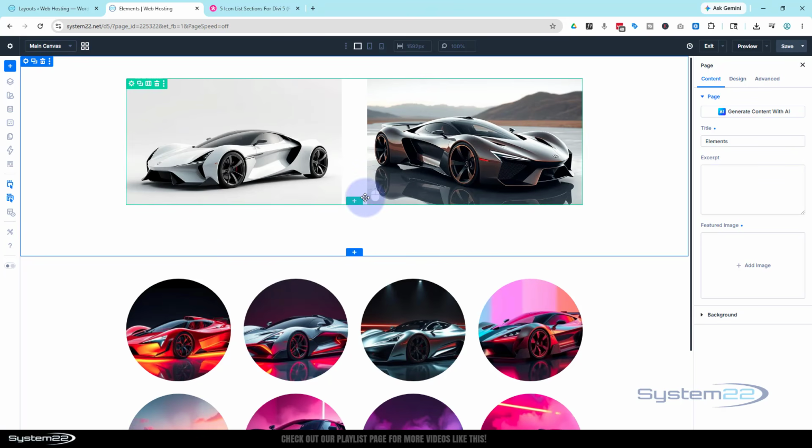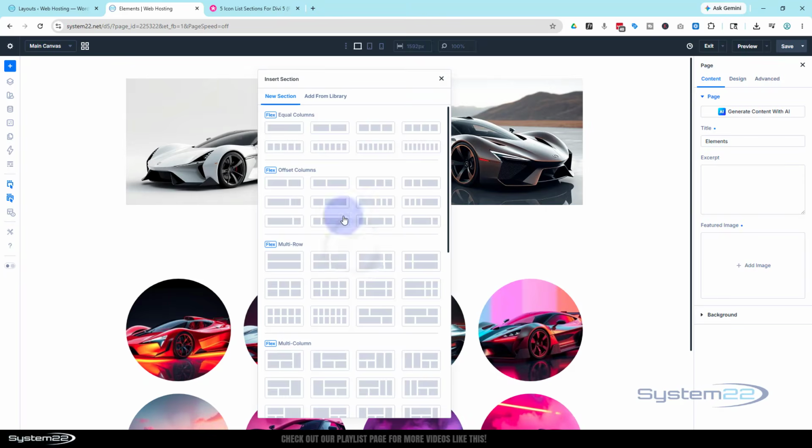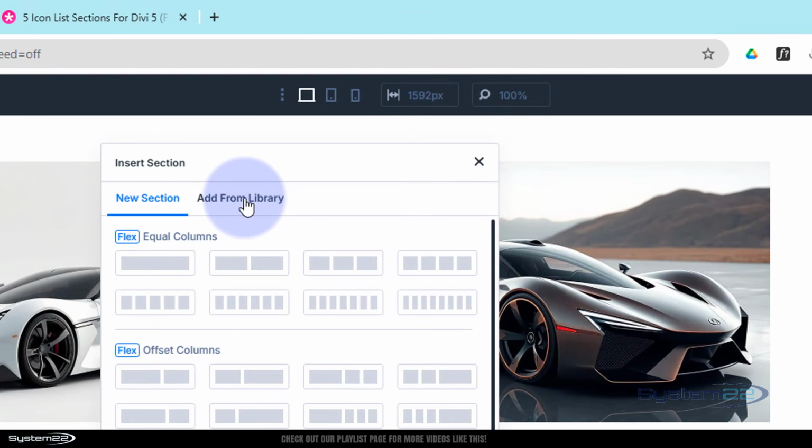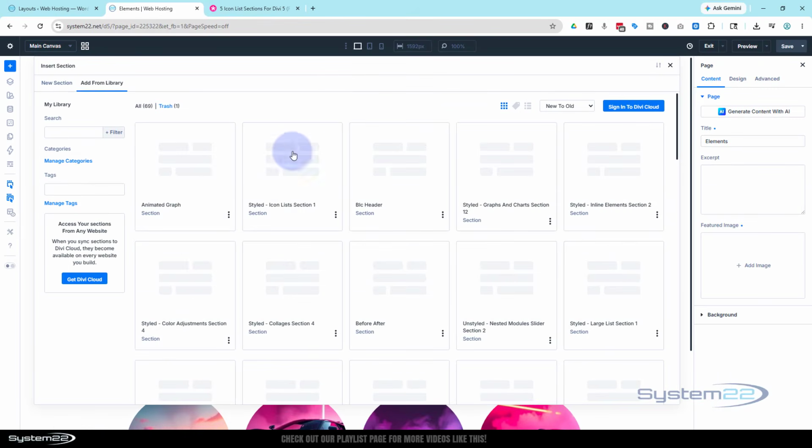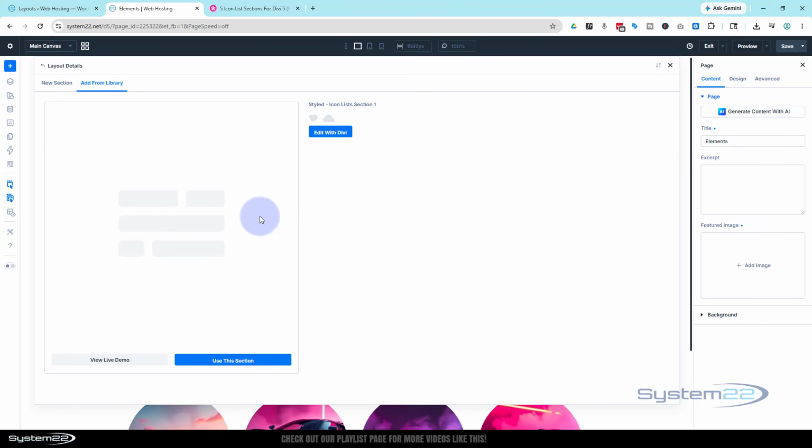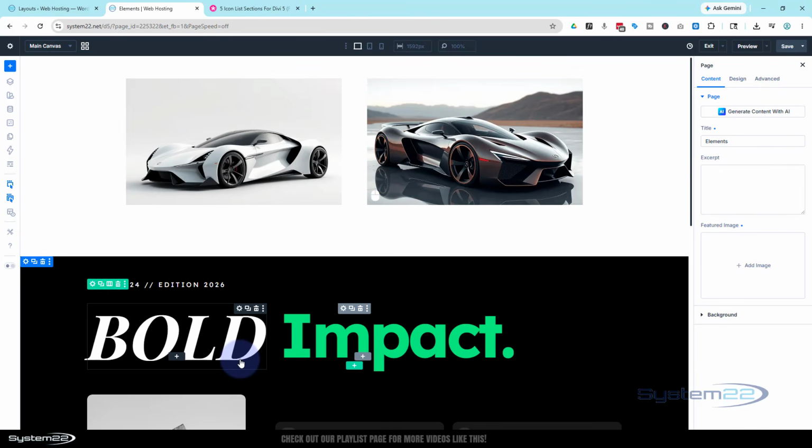To add a new section to an existing page, just hit the little blue button. We need to add it from the library. There it is, styled icon list section 1. I'm going to hit use this section. Again, it'll be very quick because it's a very small file. And there it is, it's done it. Let's just pop it up to the top of the page for convenience.